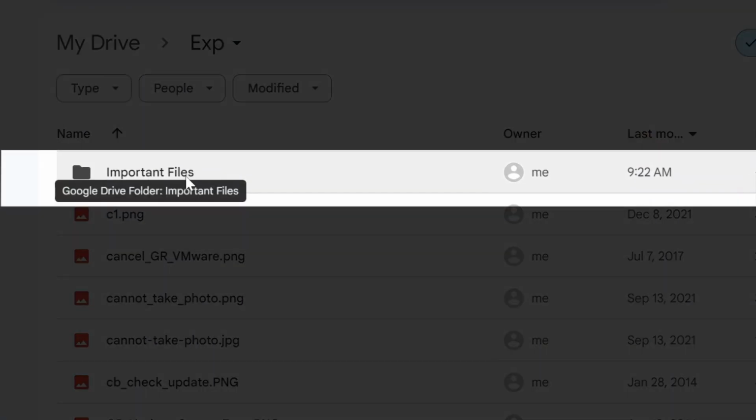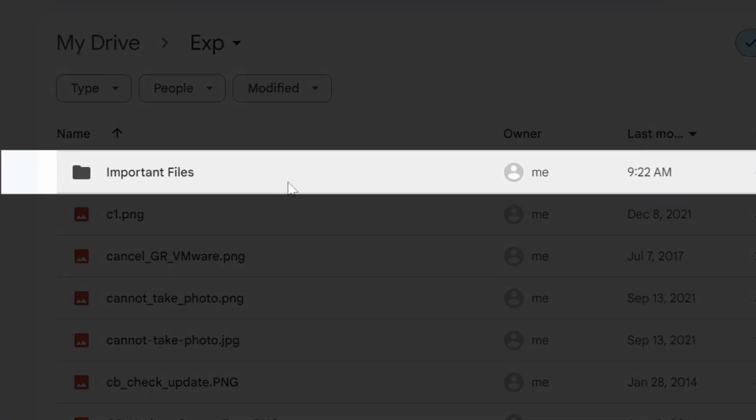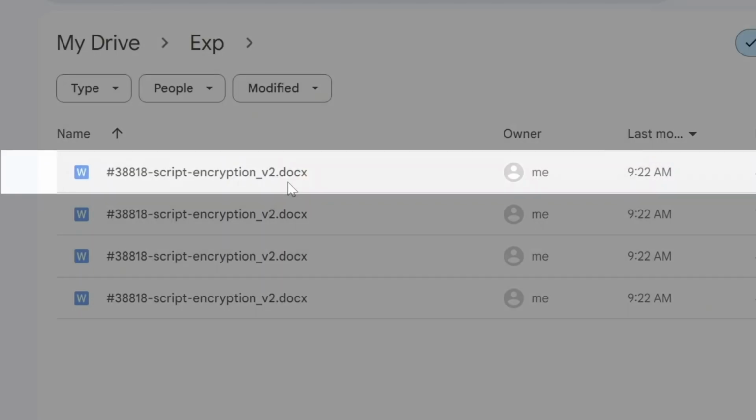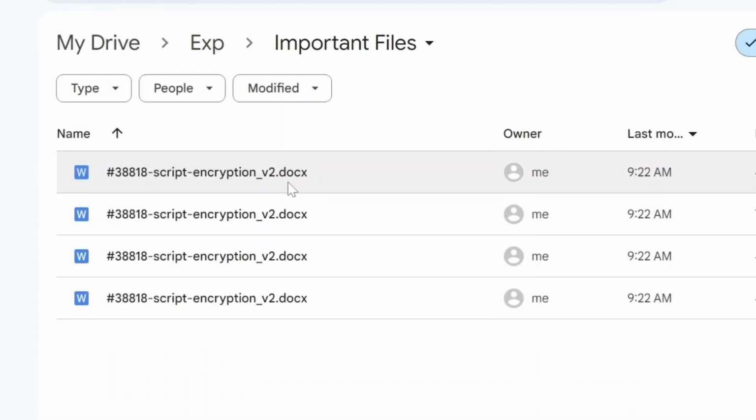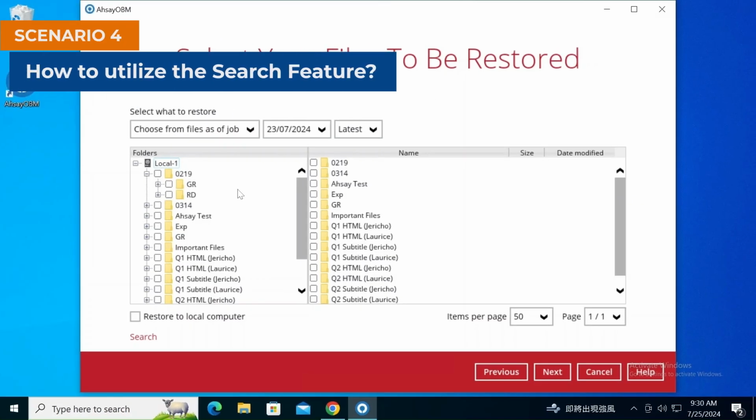A subfolder named after the original location of the recovered files is automatically created. Here are the files that have been recovered. You can now check them individually to see which of these files contains the information we need. Lastly, there's another feature you can utilize to easily locate and select files or folders to restore.